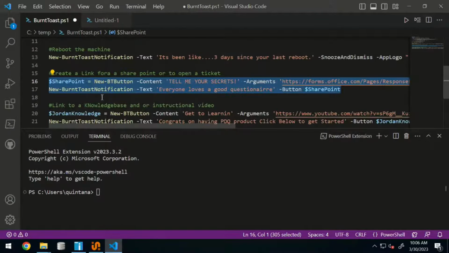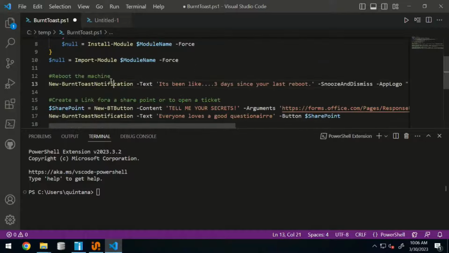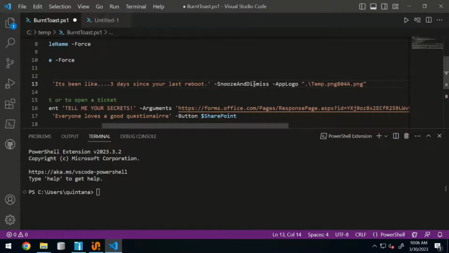I guess we should go over what exactly that line did after we add it. It's just New-BurntToastNotification. There's the text we used. Snooze and dismiss is what gave them the option to remove it. And then we added the app logo of the Dapper Cat that was in there.